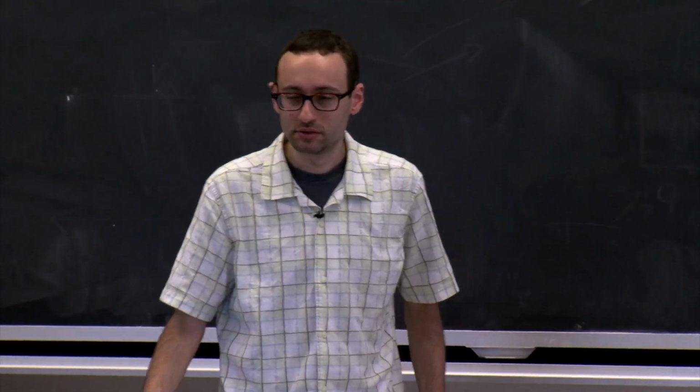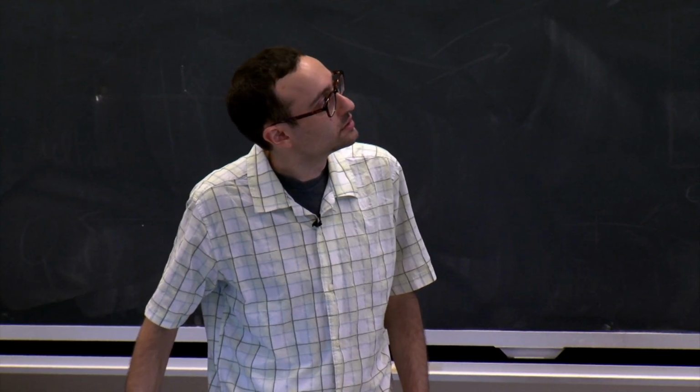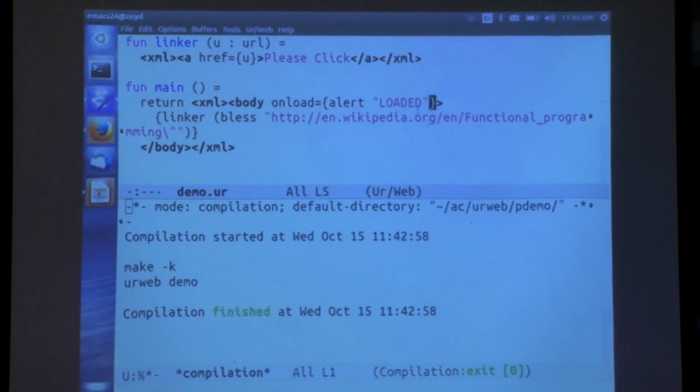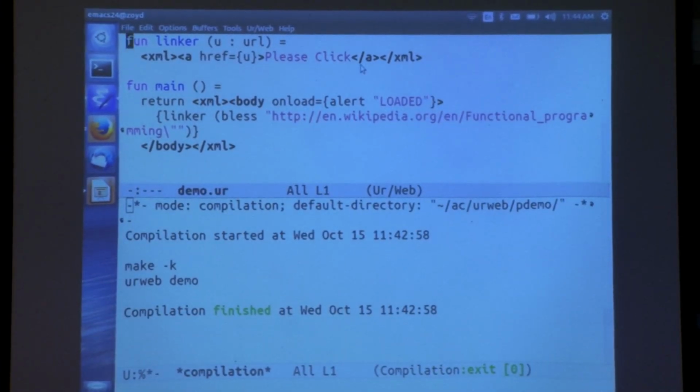Yeah? The string that the bless function is looking at right now, it's checking at compile time that that string is an allowed URL. But what if you compute a string at runtime? Does bless perform a check at runtime whether or not the string is allowed? Or are you not allowed to? So let's write a form to test that claim.